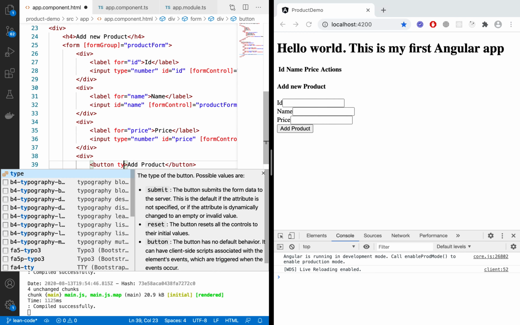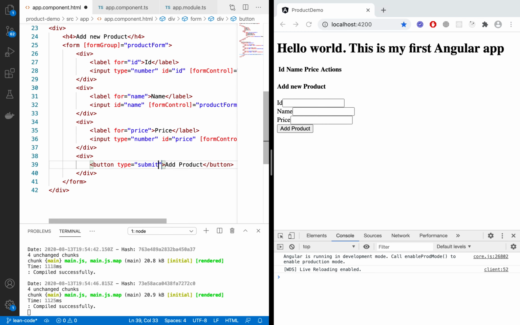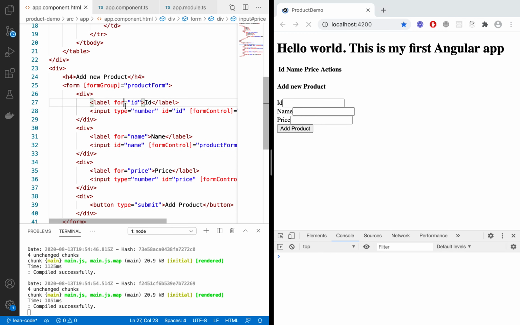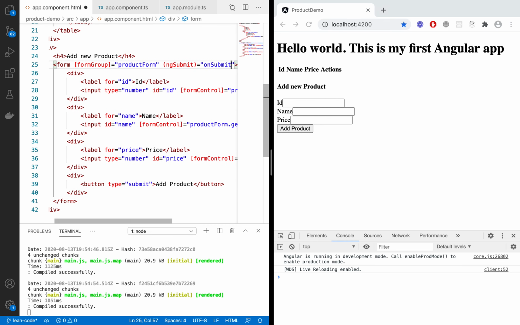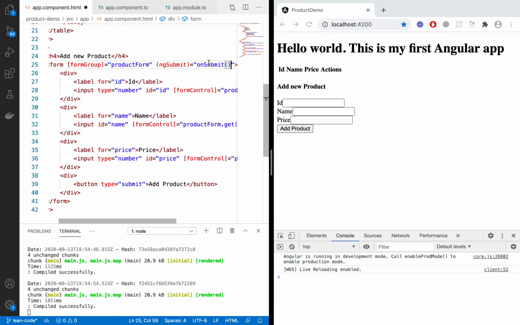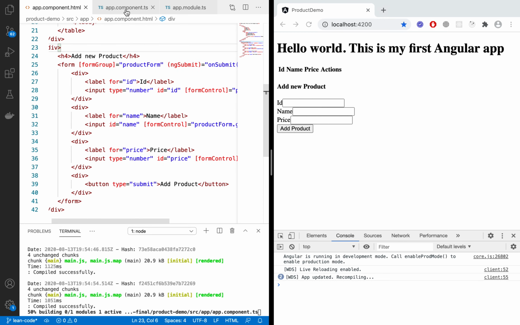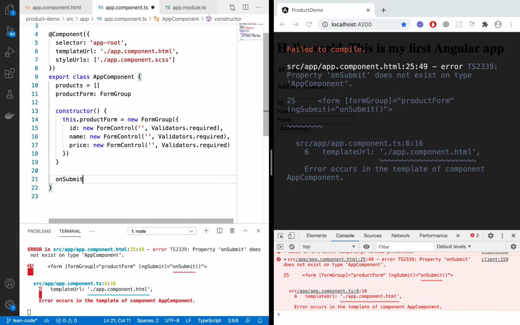So type submit. Okay. And we need a submit function to handle the submit, using ngSubmit with the function onSubmit, and we need to define this function in the app component. Okay, there you go.